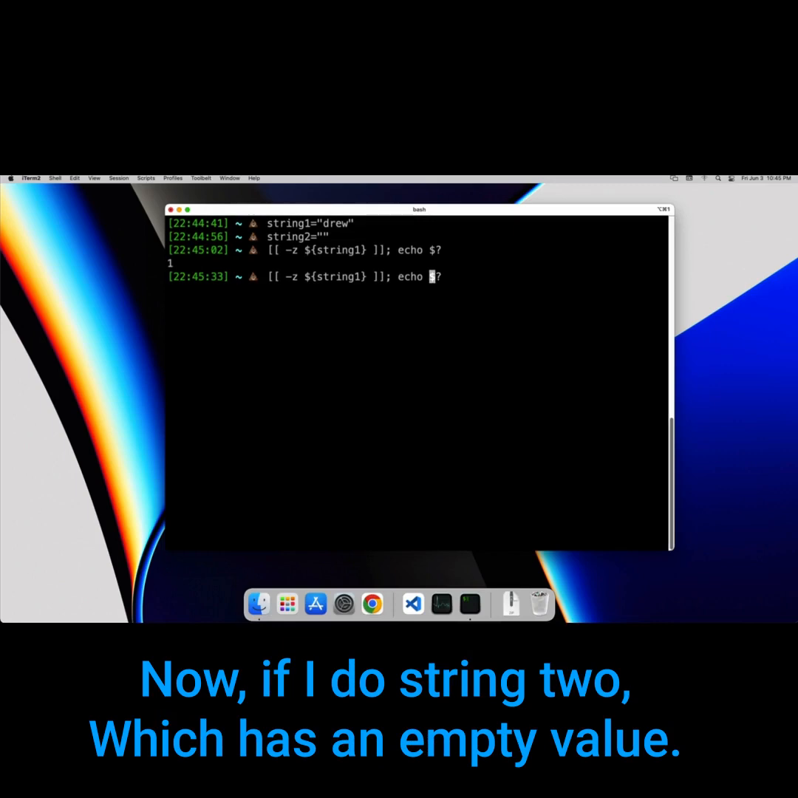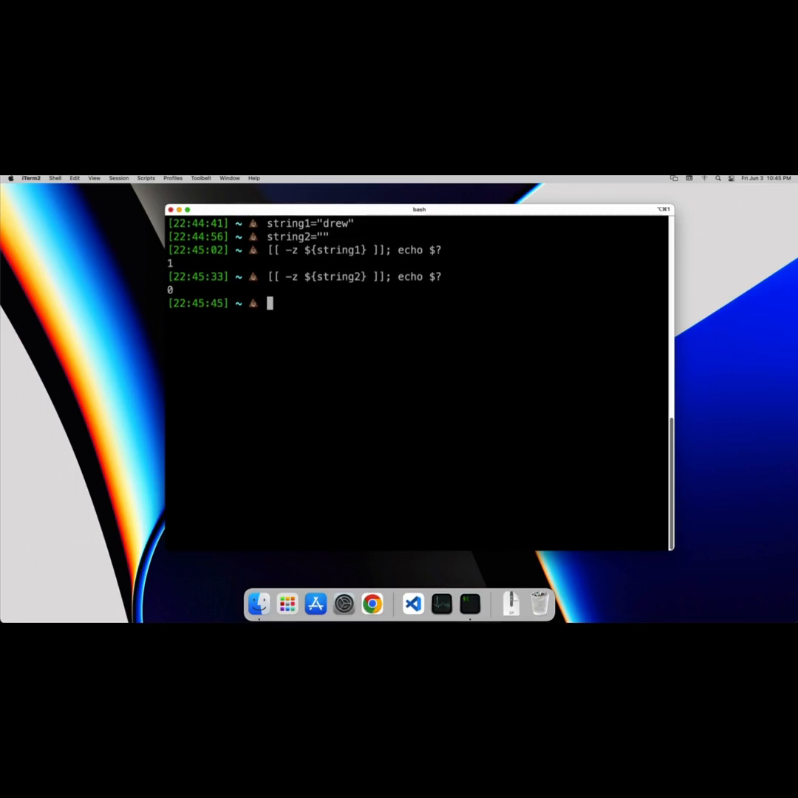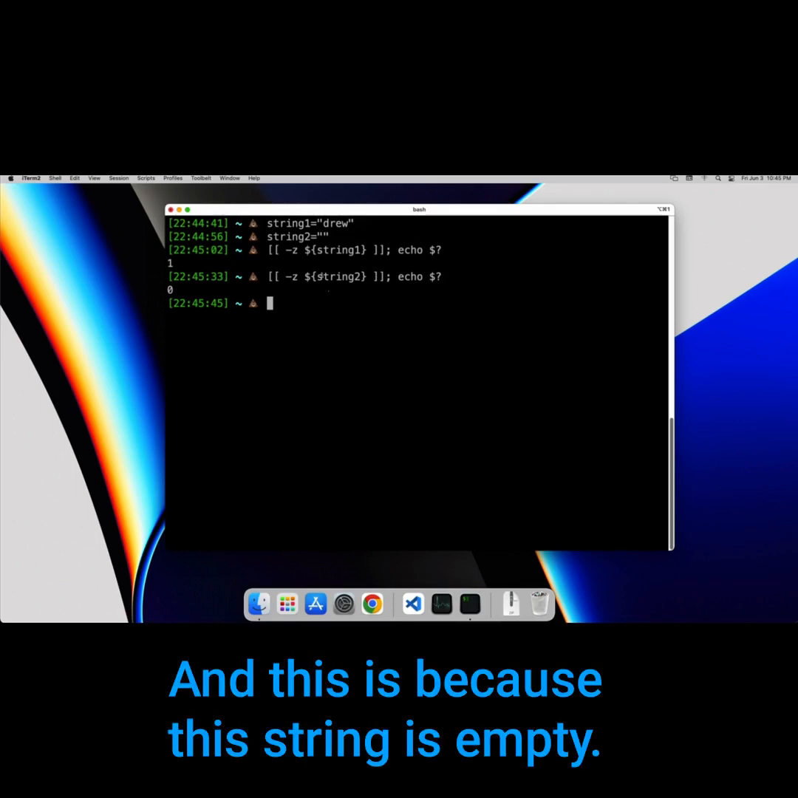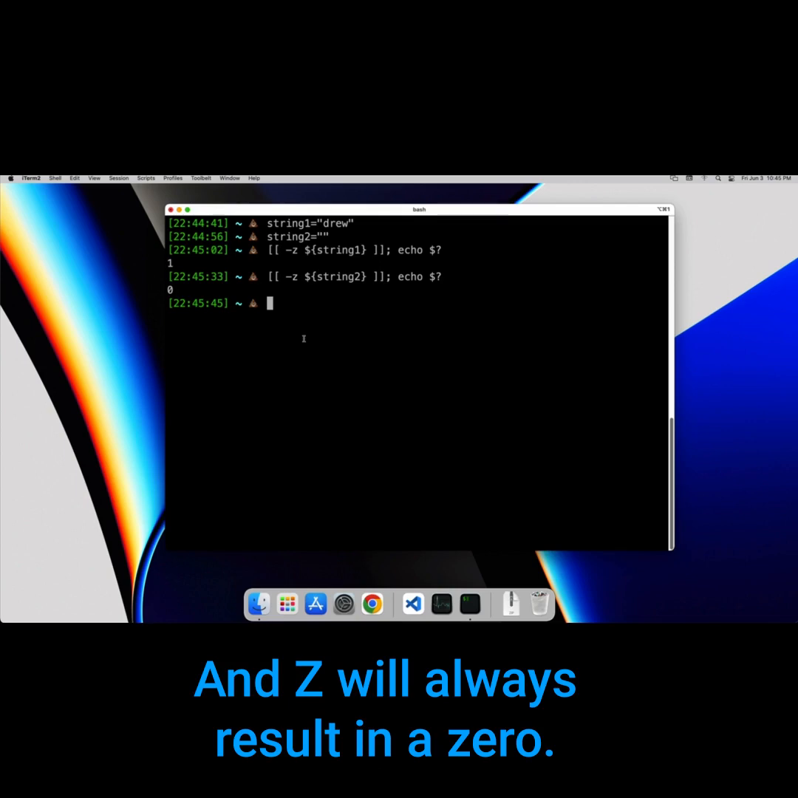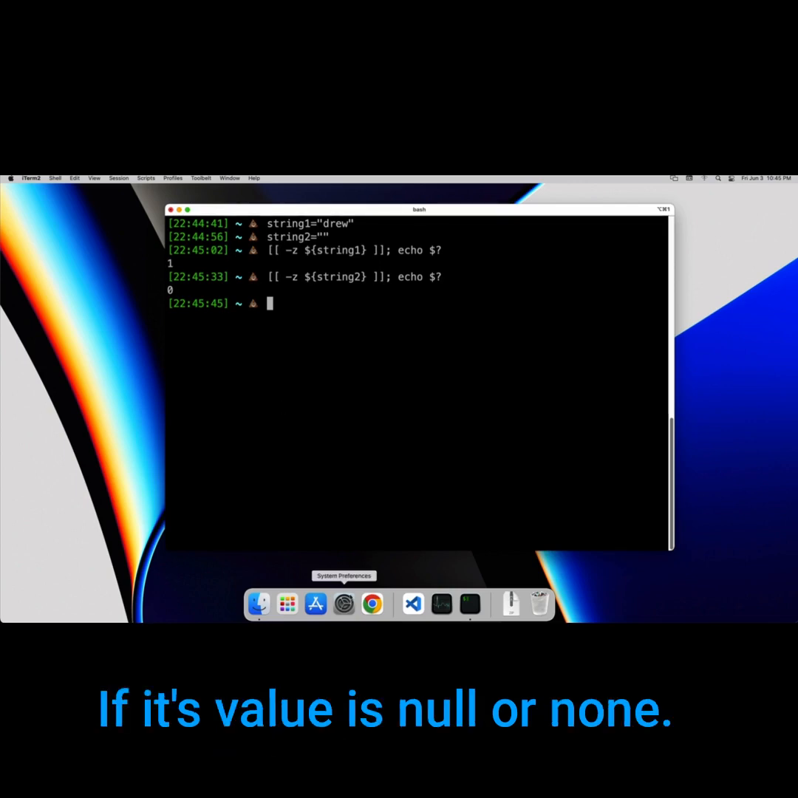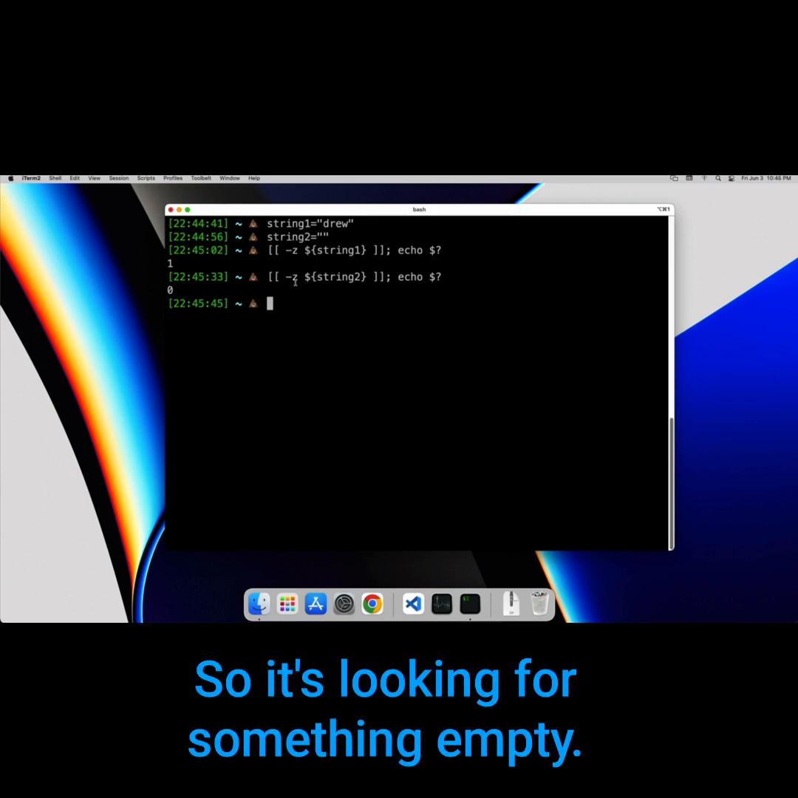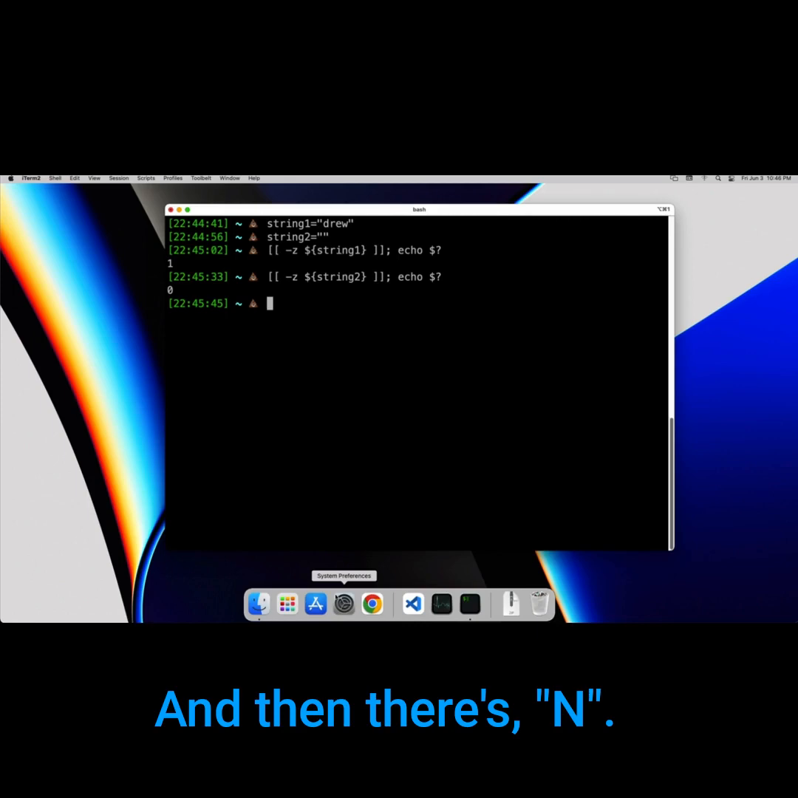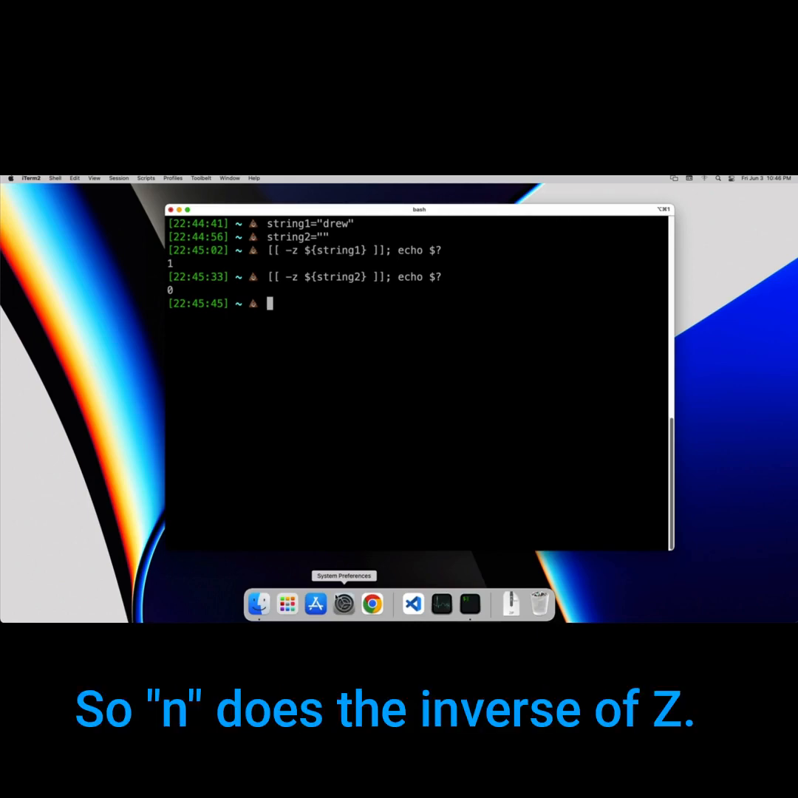Now, if I do string 2, which has an empty value, we'll see that it is true. And this is because this string is empty. And -z will always result in a 0 if its value is null or none. So it's looking for something empty. Okay, and then there's -n. So -n does the inverse of -z.